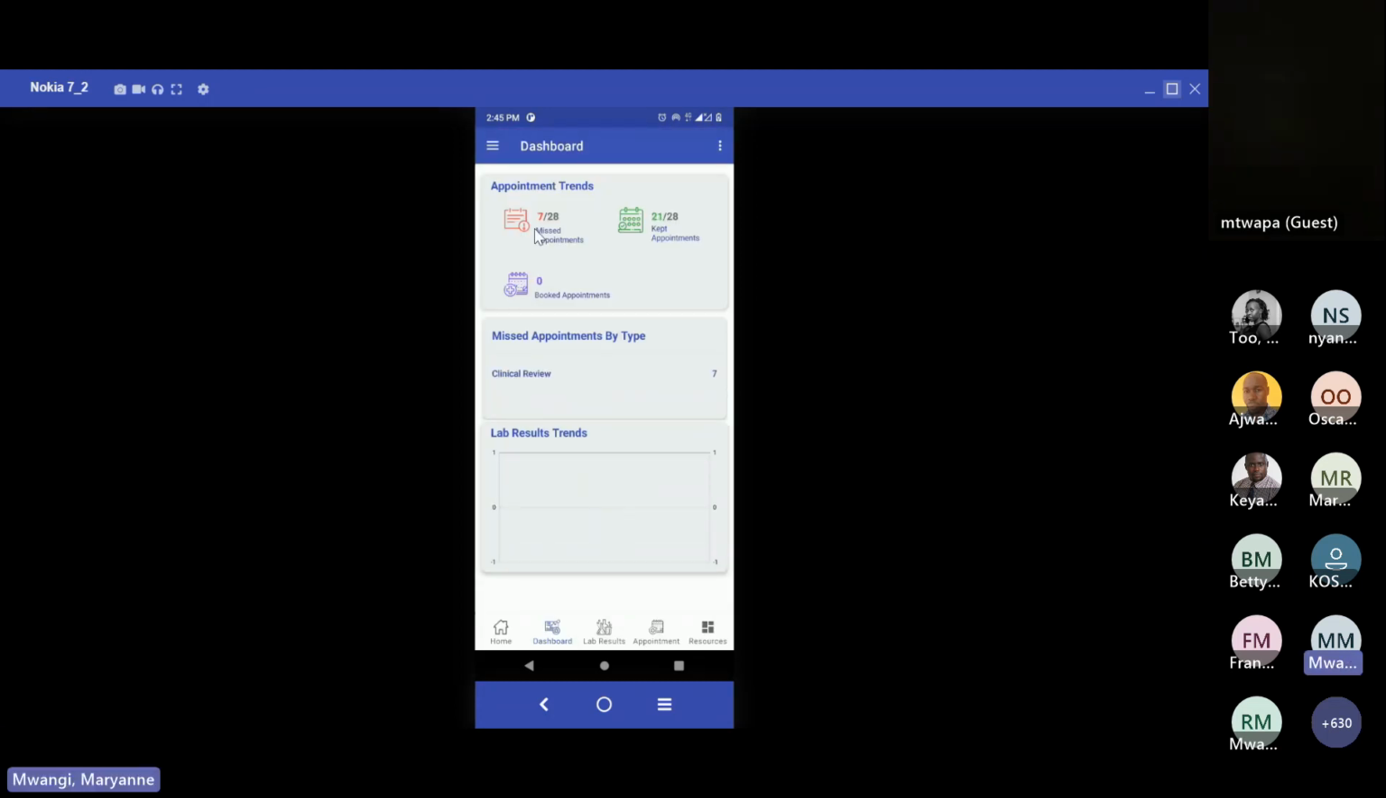So when you select the dashboard, we can see a summary of appointment trends showing the appointments a user has missed, the appointments they have kept, as well as currently booked upcoming appointments. For this particular user, they've had 28 appointments. Out of them, 7 have been classified as missed and 21 have been kept. Then further, we see an analysis of the missed appointments. Out of the 7 missed appointments, what category were they? All of them were for a clinical review.